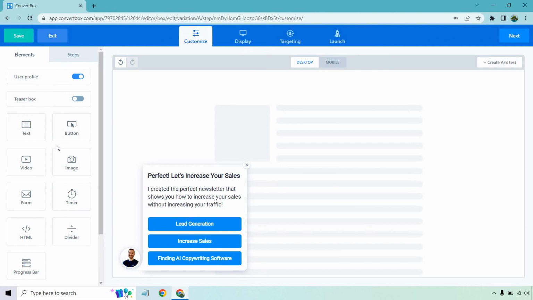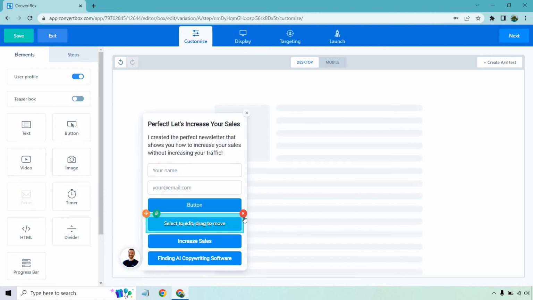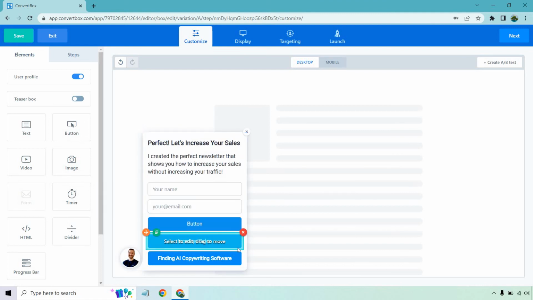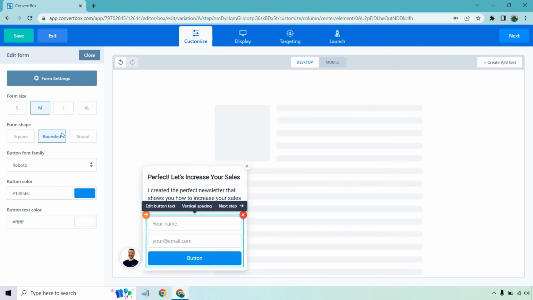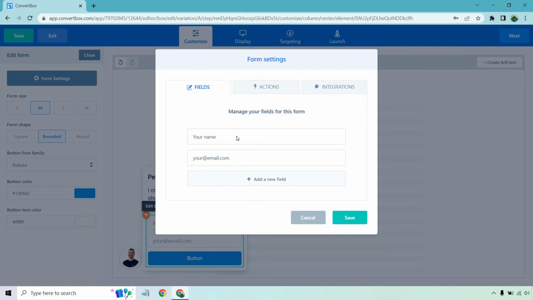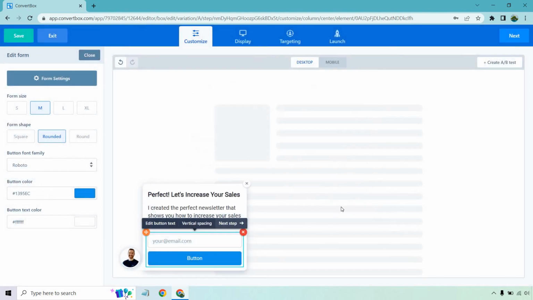Let's go on over back to Elements. And now this is pretty much just like we've been using ConvertBox. What we can do is add our form. And obviously I can remove that. I can remove that. I can remove that. This here, we want rounded. That's fine. Form settings. We don't need name, or at least I don't like using name. It's just less to do.